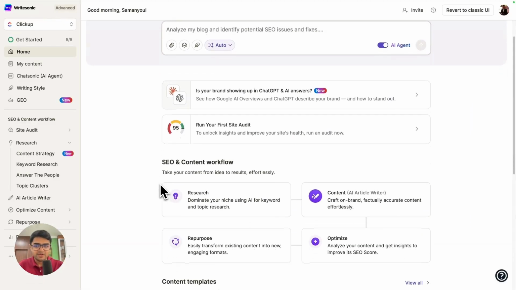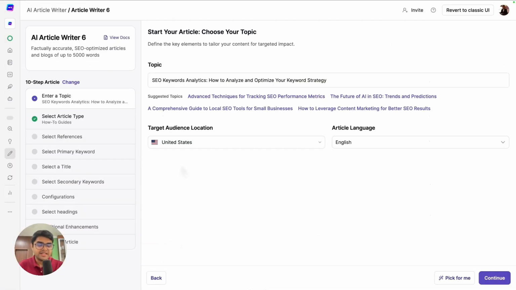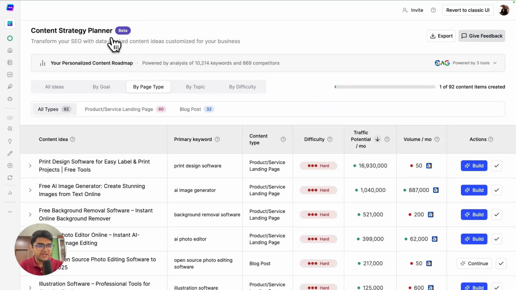So we have this tool called Article Writer. This follows a 10-step workflow to help you generate articles which are really optimized both for traditional SEO like Google and AI search engines. So you can leverage this to automatically create content. You can also optimize existing content. We also have our content strategy planner.